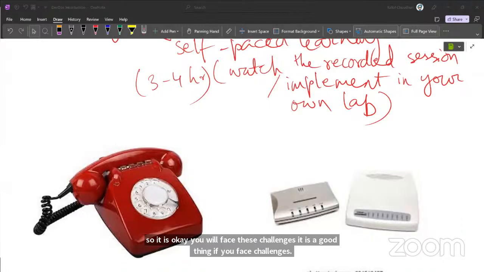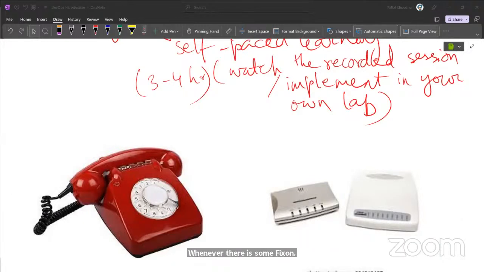Whenever there is some friction, some blockage in forward movement, that means you are in motion. That is a good thing. If you're not having any friction, that means you are static. You're not moving ahead in life. So it's fine. Even new people can understand and can learn.